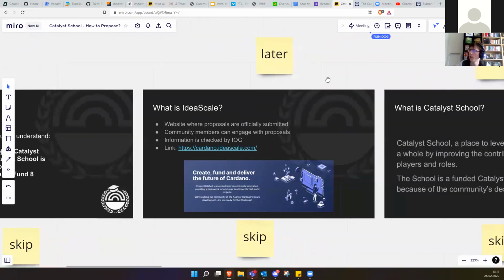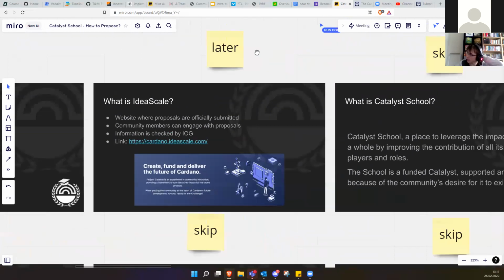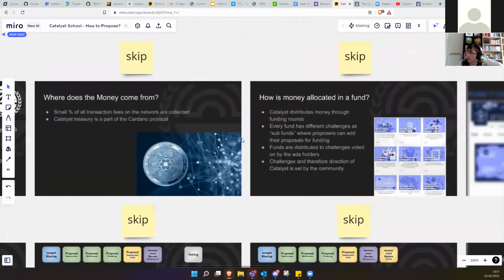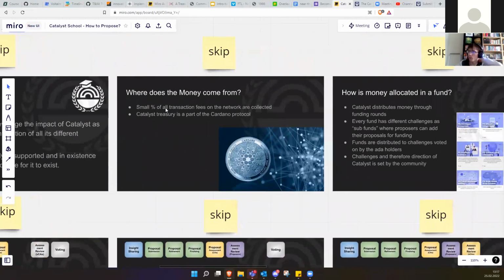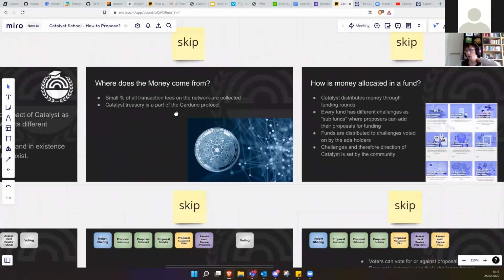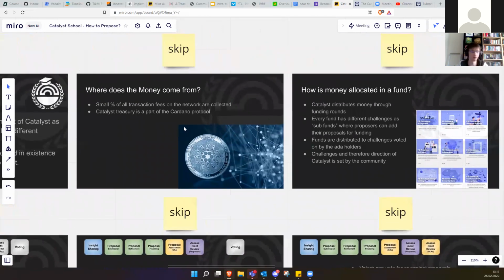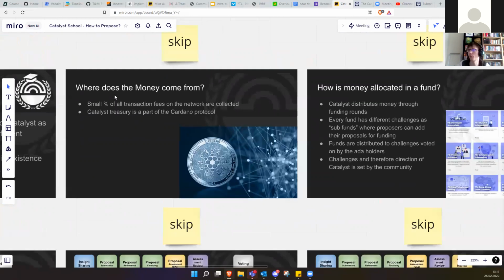I will show Ideascale later, so we'll skip this slide. We'll skip the school, as I've talked about it a bit. Where does the money come from? I think that could be another topic, but quickly, the treasury is on chain, and it's like a big pile of money. That's what I call it, and that's why it is an innovation fund. Right now it's, let's say, around 500 million.